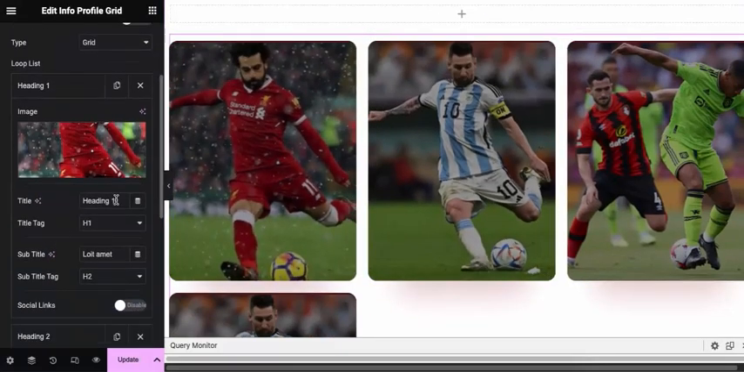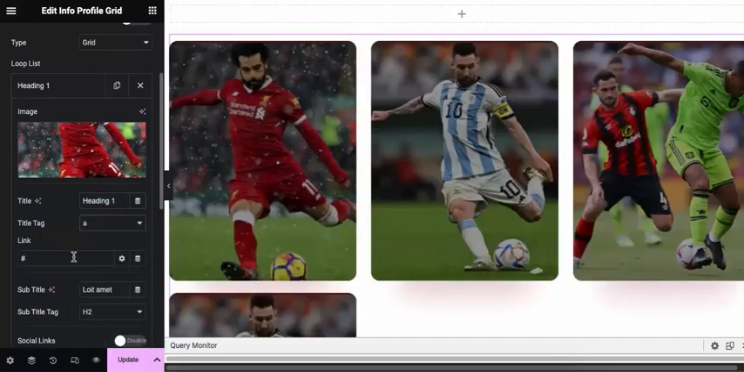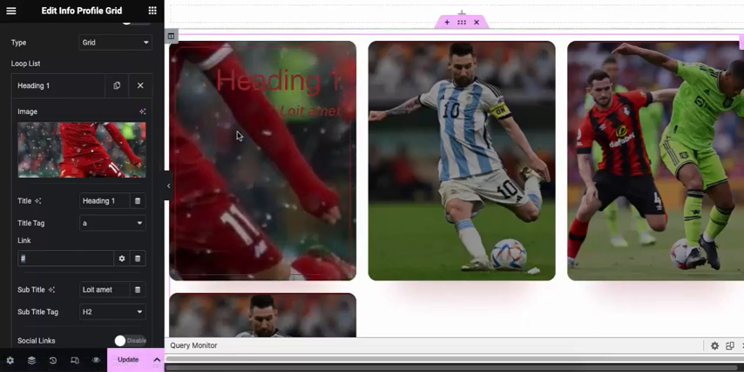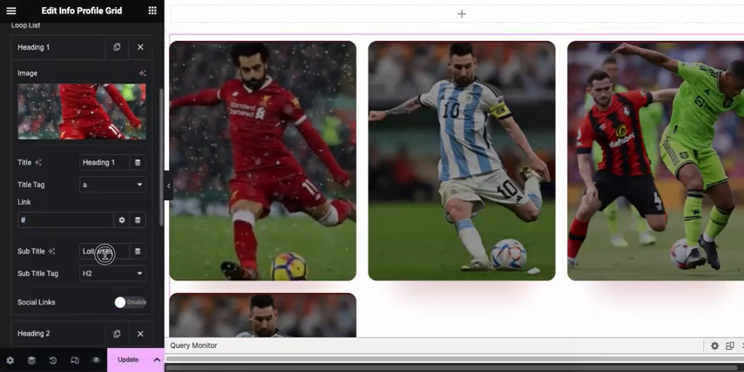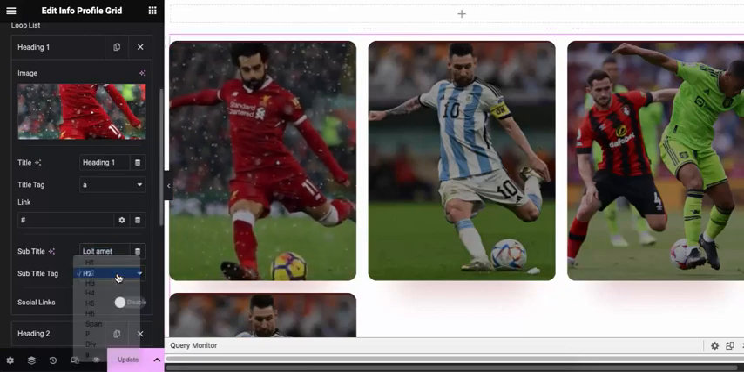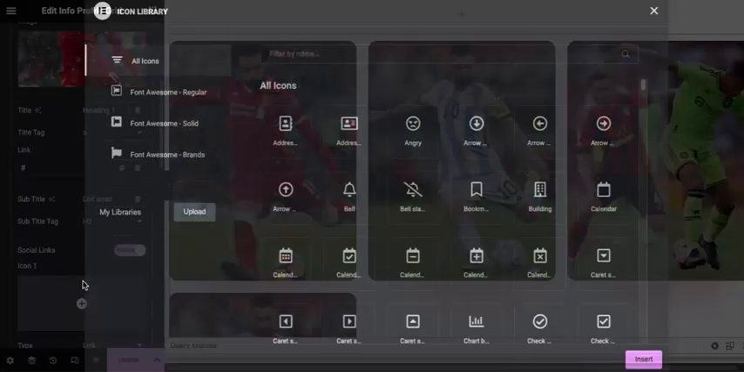For heading we have H1 to H6 and anchor tag option, and same for subtitle as well. For social icon, you need to enable and select icon and its link.